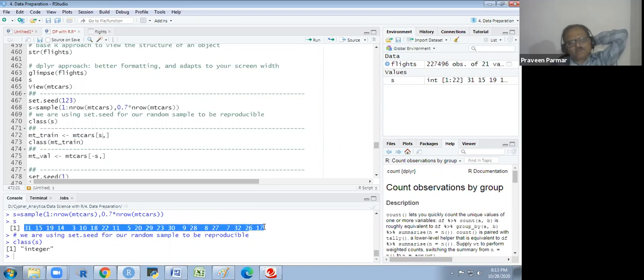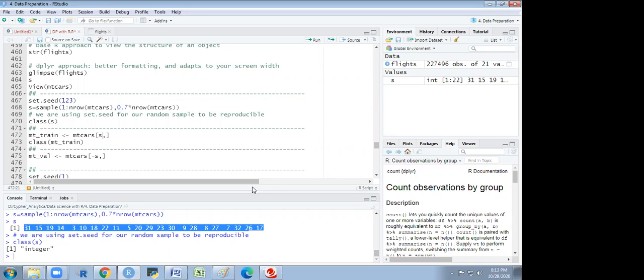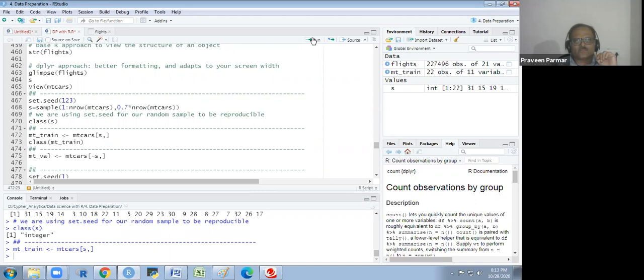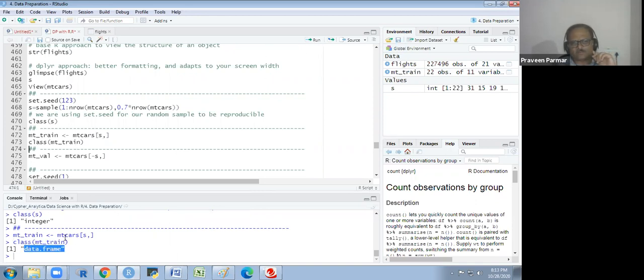Does that make sense to everyone? Yes, sir. So I am getting the rows randomly. I am not taking the first 70% of rows for training and the remaining for validation. So this is my training data set. If I show you the class of this, it is now a data frame. Previously it was a vector, an integer vector showing the index.